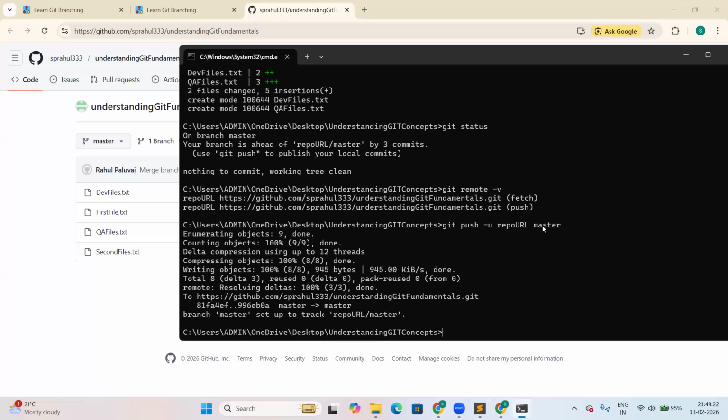Okay. What is -u? -u means upstream. Upstream means what? Local to remote. And -v? -v with git remote is just to give the information about the URLs that are stored.